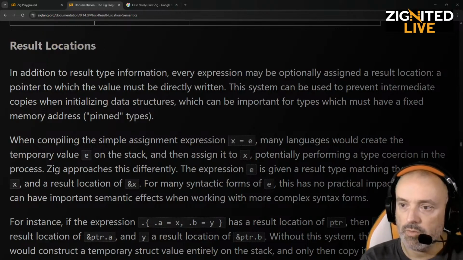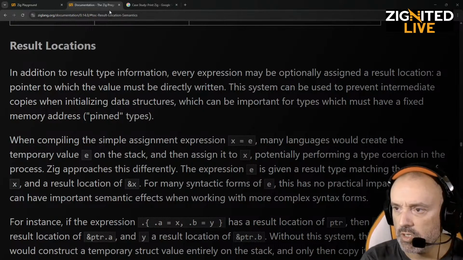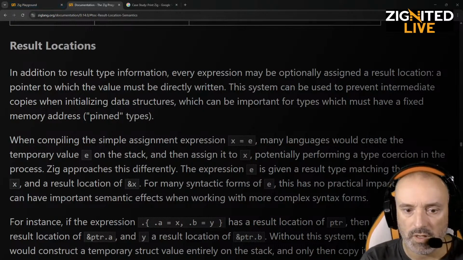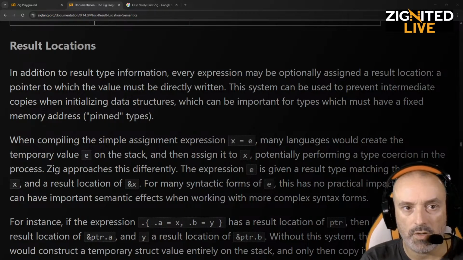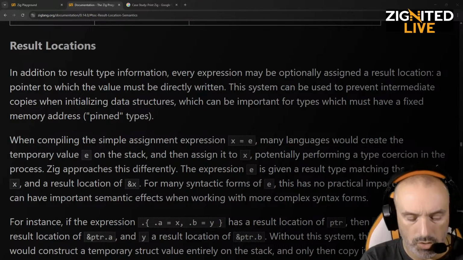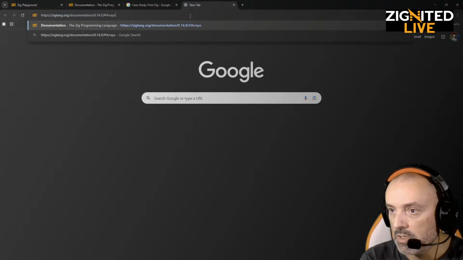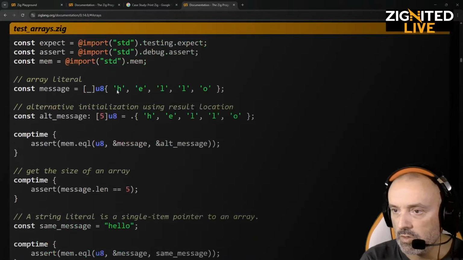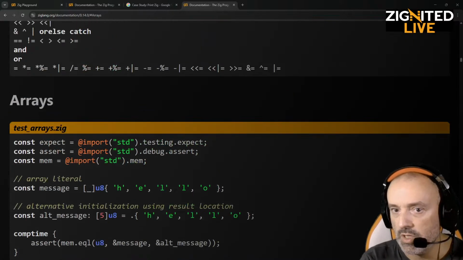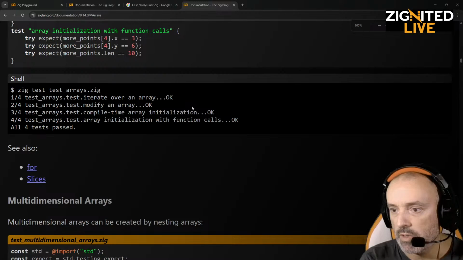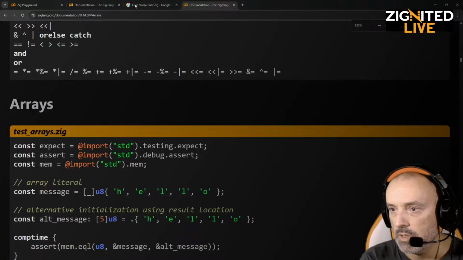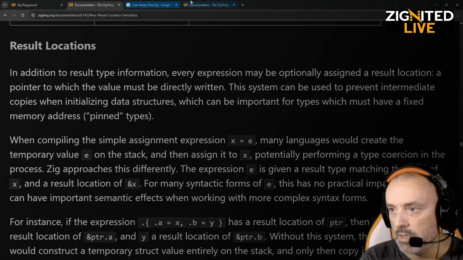Let's move on. Result locations. In addition to result type information, error expression, and by the way, let me do one thing so that I don't go further away than what I wanted. So I will just copy paste here the documentation, but not for arrays. Yeah, now if I zoom in, I'm zooming in everywhere. This is like weird on Chrome. And here it hasn't changed.